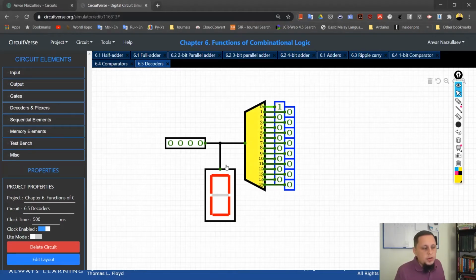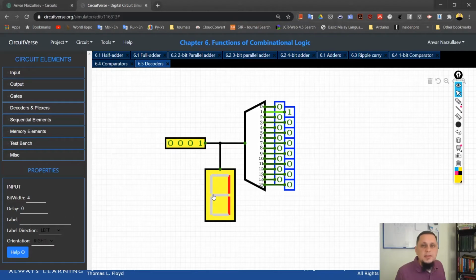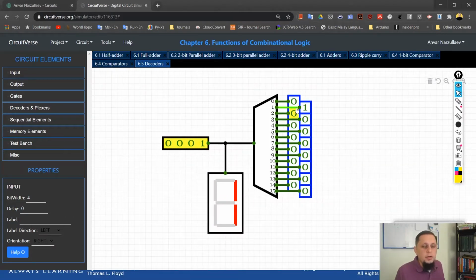So if you have an n-bit input, in this case n is equal to 4, for the 4-bit input you have 2 to the power of n, in this case 16 outputs. So these are the 16 outputs. If, for example, A is 0000, output 0 will go high. If the input is 0001, this means decimal 1, and as you can see, output 1 is going high.